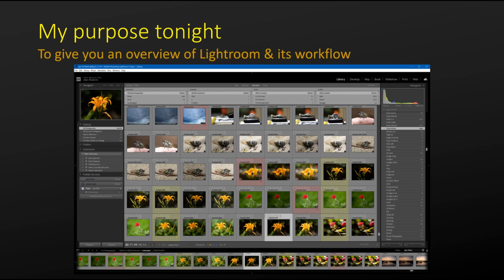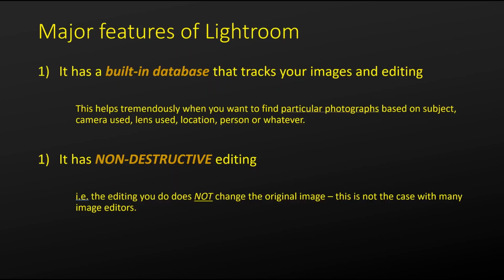So my purpose on the evening that I gave the presentation was basically just to provide an overview of Lightroom and its workflow, or the workflow as I use it. These are the major features of Lightroom. It has a built-in database, and that database tracks your images and the editing commands that you perform on them.